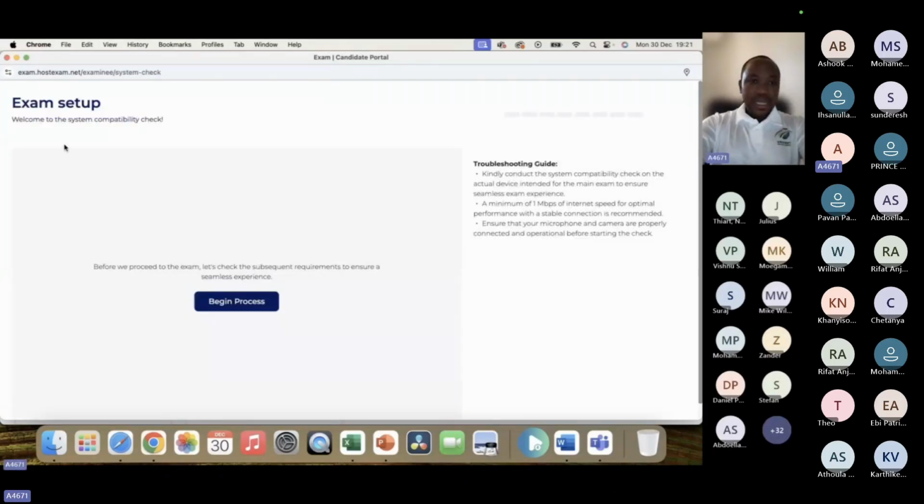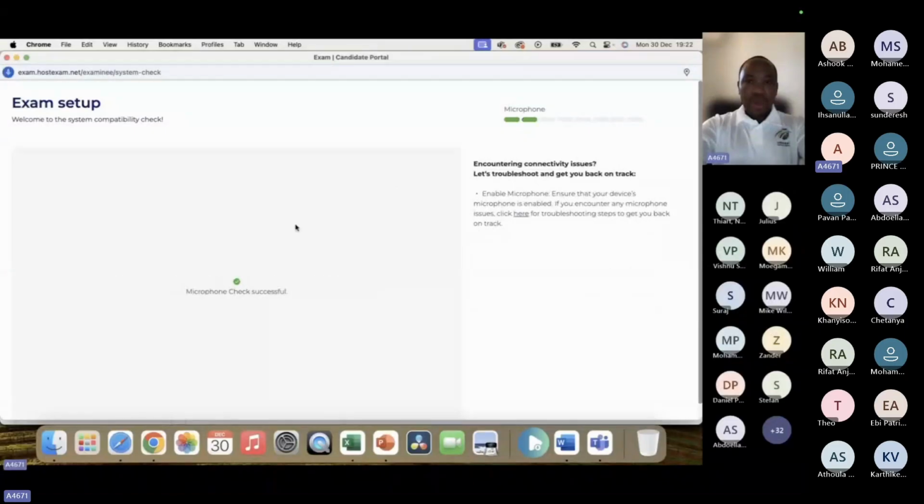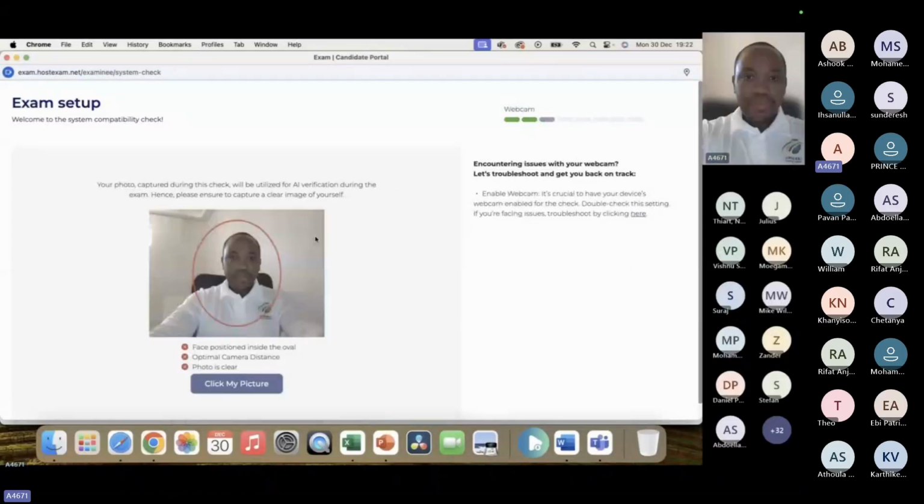Next screen tells us that before we proceed to the exam, let's check the system requirements to ensure a seamless experience. Okay, so click on Begin Process, and there is a troubleshooting guide here if you do have any problems with the system requirements testing process that I'm about to begin. So it is checking our internet connectivity, and you do need to make sure that you have got good Wi-Fi. It then checks my webcam.